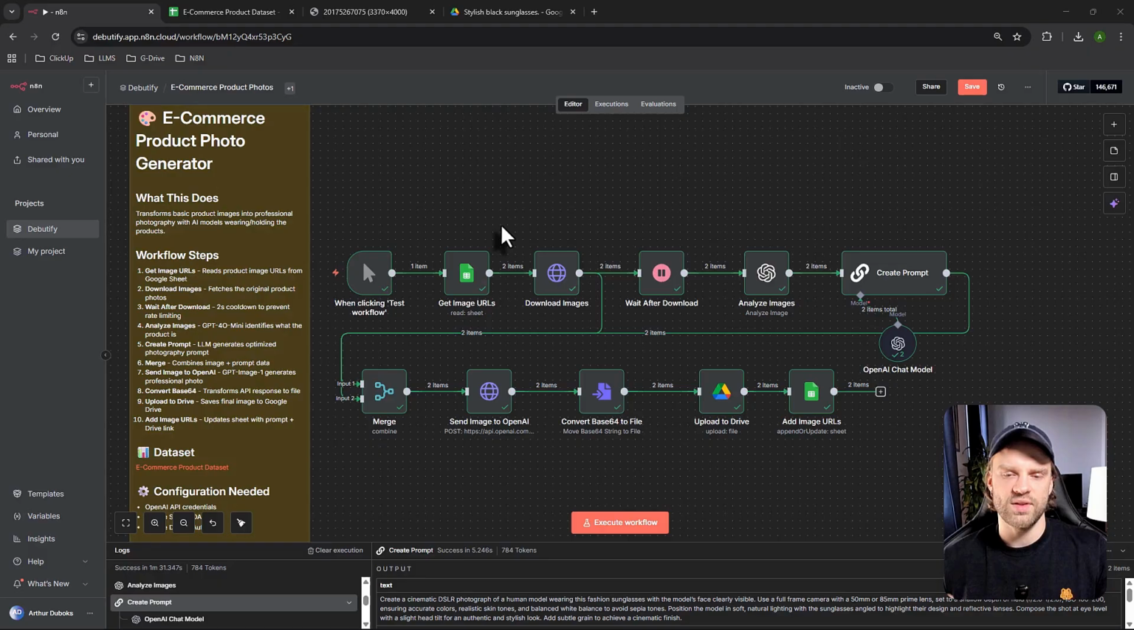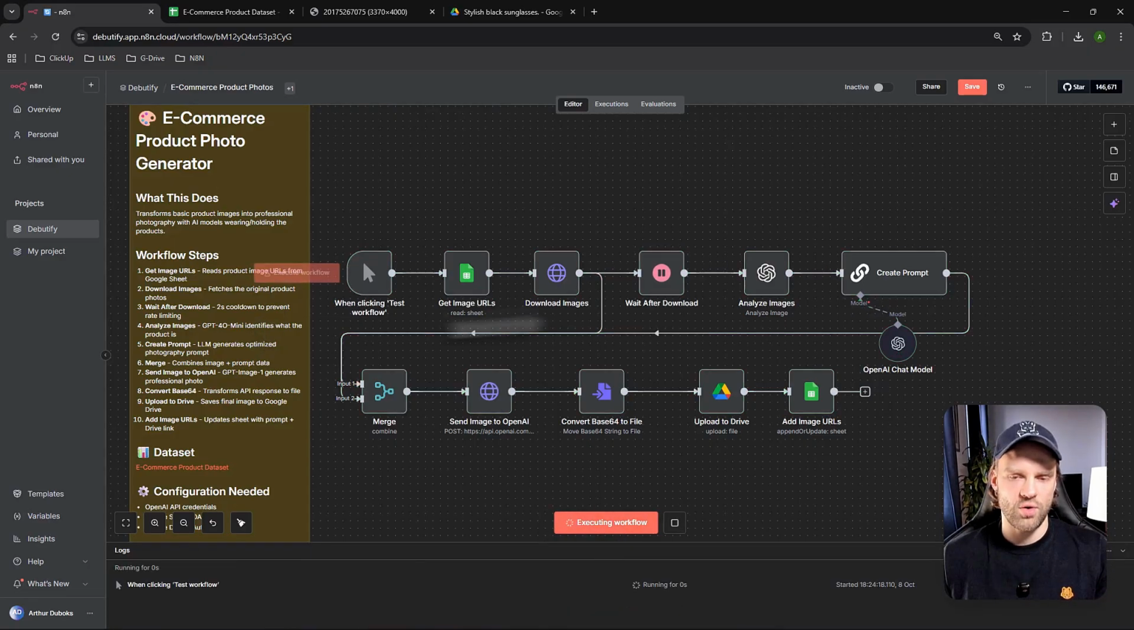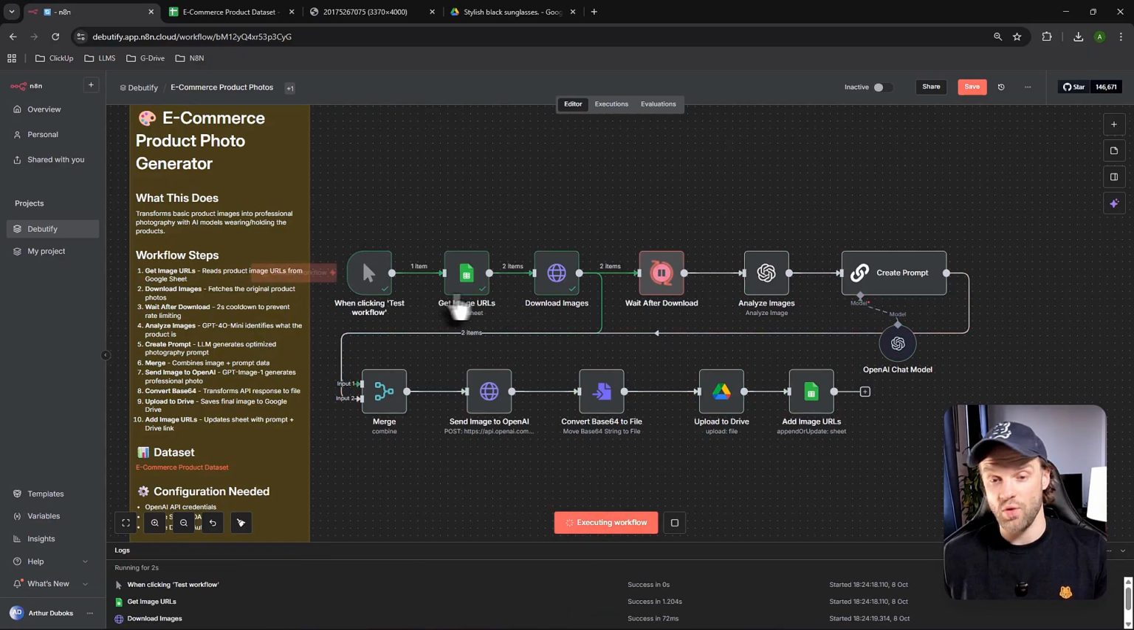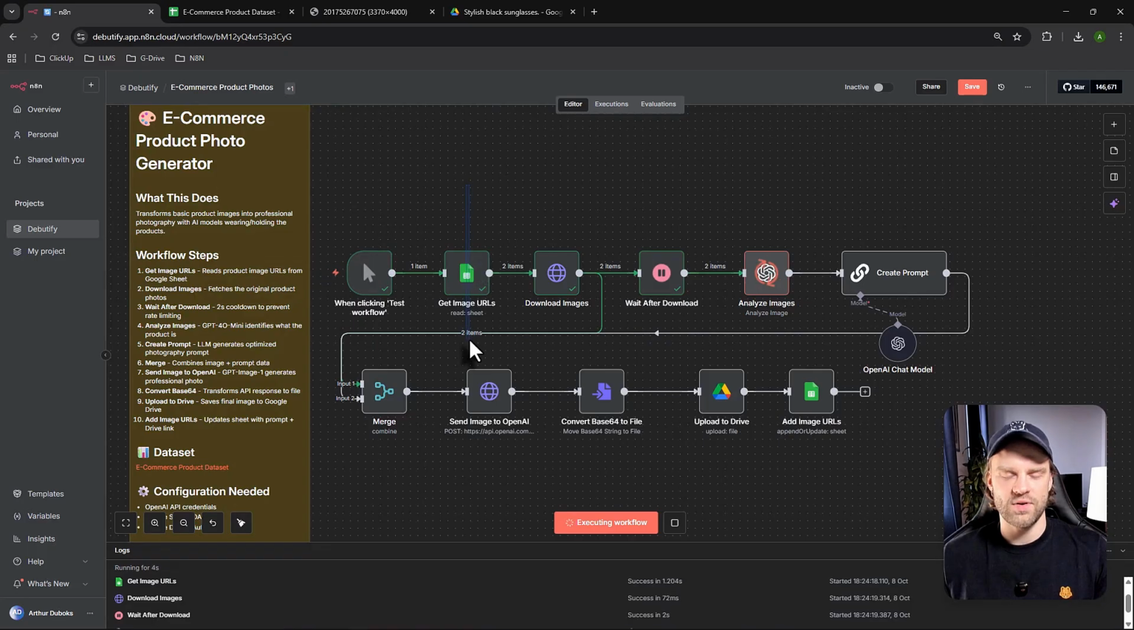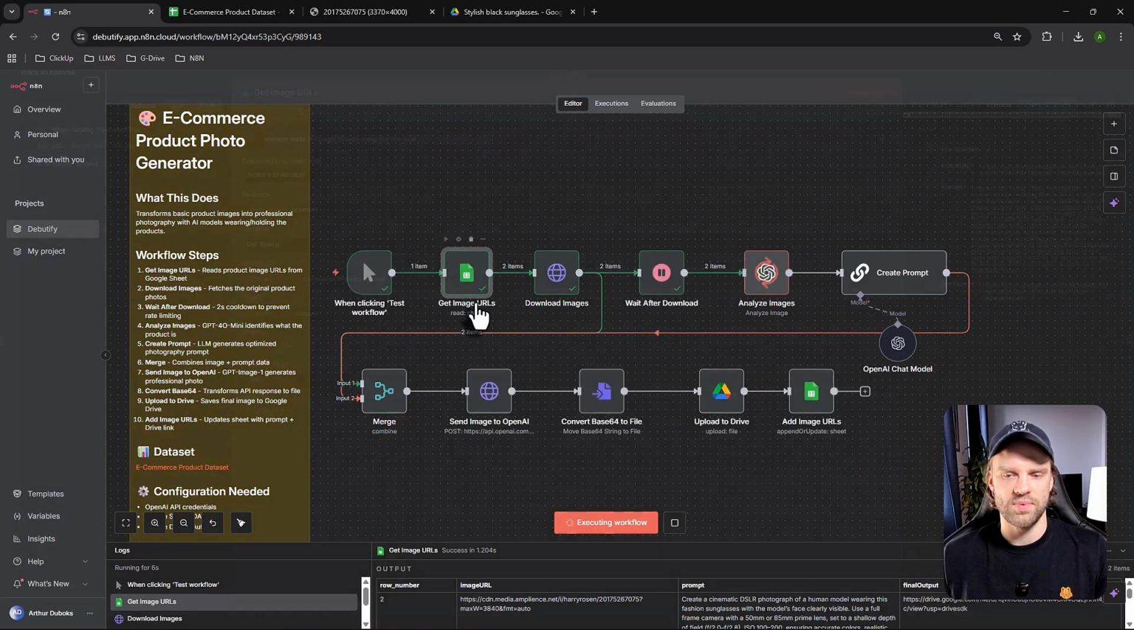In N8N, everything starts with a trigger node right here. Our trigger is a manual trigger, so every time I click on execute workflow, it's going to trigger the workflow. And it's going to first pull the images from the spreadsheet in here.